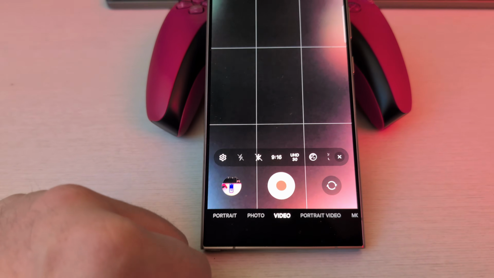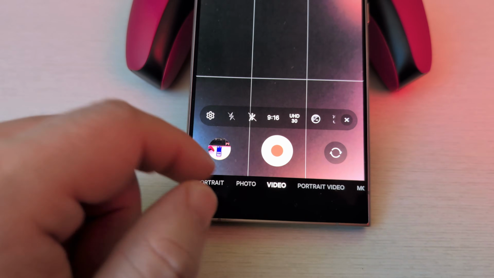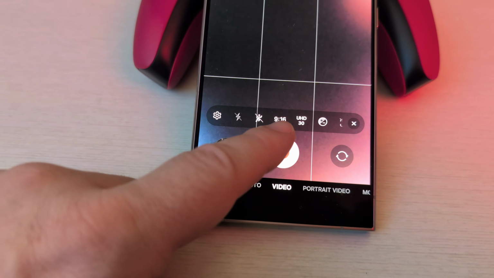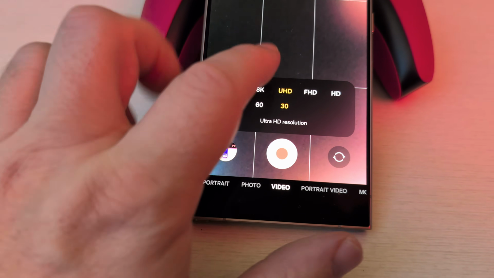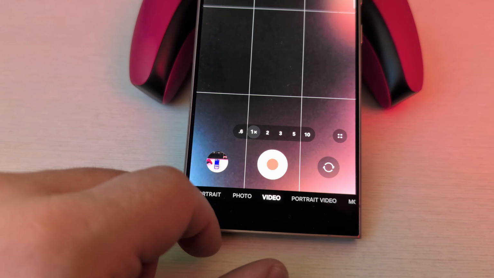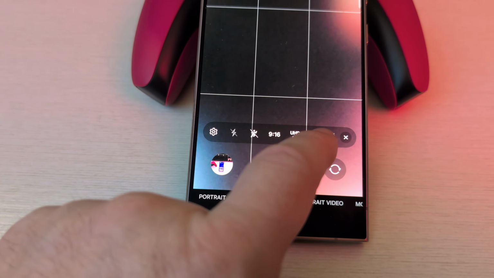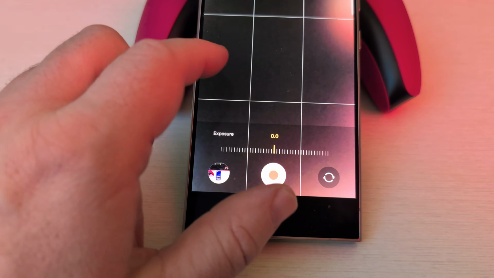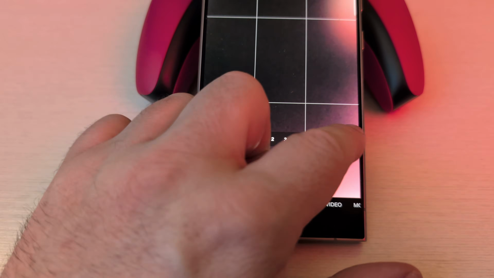Then settings is going to end up being right here. It looks like it's going to bring up our menu. Yep. So on the menu, you have different things that you can click on. If you want to change the resolution, if you want to change, it goes back to that. Tap that. That's going to bring up your exposure. You can change your exposure settings if you want.